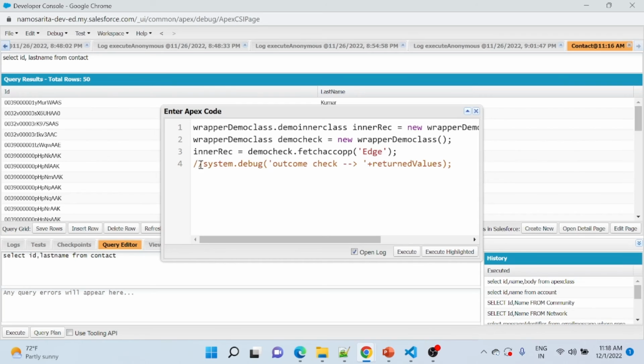Now, how do we extract the value from the wrapper record? It will be similar to how we extract the value from our normal objects. Let's say I'll put ACC list and then inner rec dot ACC list. So how do we do it in our normal custom object records?